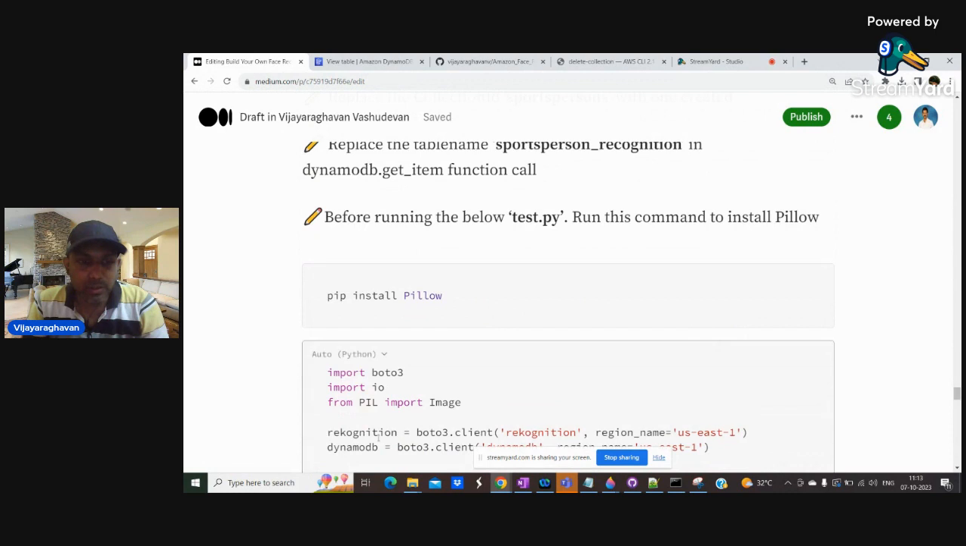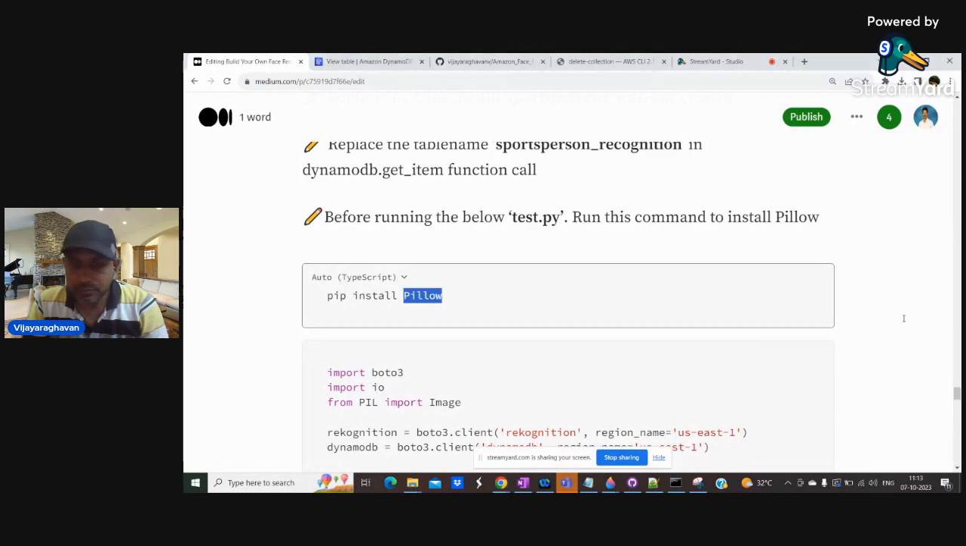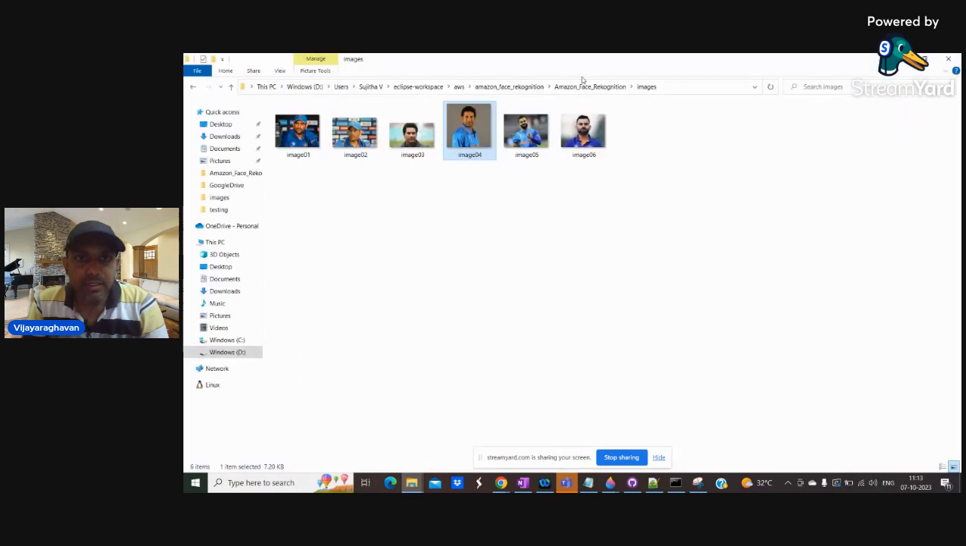Before running this Python file, you need to install Pillow, because the PIL import comes from Pillow. I will explain this code, how to test your images. Once you have uploaded the images into the S3 bucket and the particular index has been created in DynamoDB, now it is for us to test. We need to give the path of the image that we are testing.